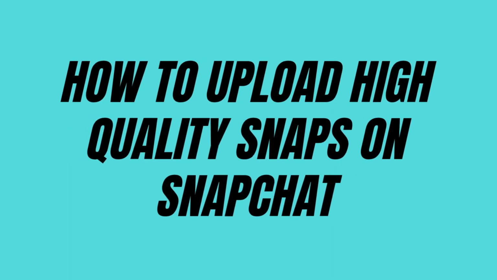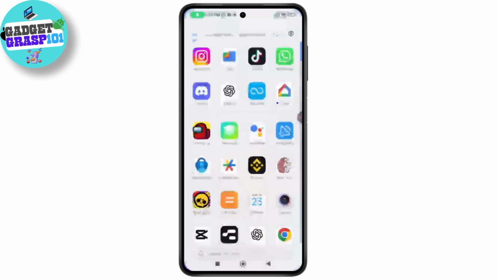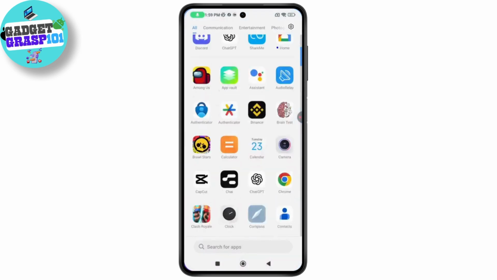How to upload high quality snaps on Snapchat. So if you want to upload high quality snaps on your Snapchat, then what you need to do is first open up your Snapchat and make sure that you've logged into your account.